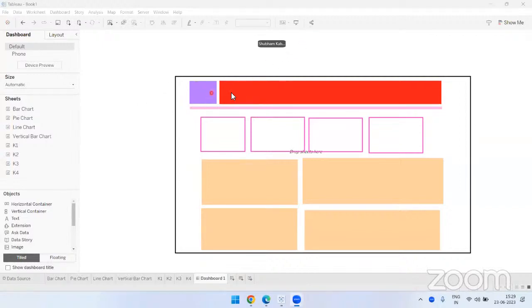Now, how to put these two things together? This is nothing but the image or the logo of the company, and this is a title. To add the image and the text, we have two things: a text object and an image object. Using these, I can add them. Now I can put these two things together in one row, left to right, using a horizontal container. This horizontal container should put the text on the right-hand side and the image on the left-hand side.